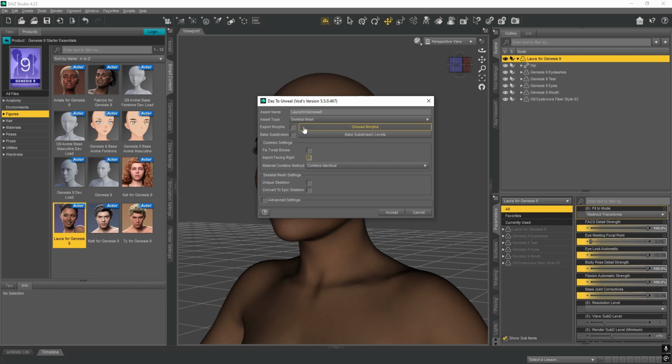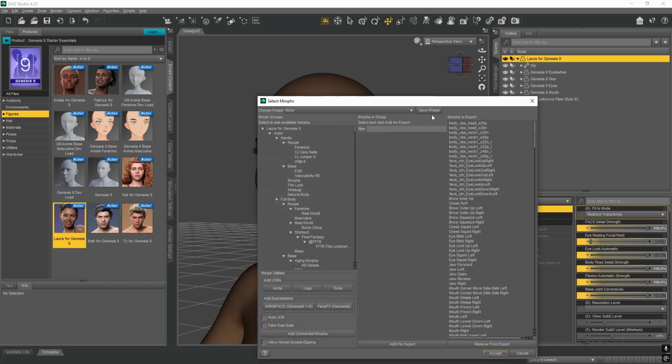For morphs, check the box next to Export Morphs, then click the Choose Morphs button to select which ones you want to transfer. Only those listed under the character hierarchy will transfer. Those for attached items will not. To automatically add corrected morphs, click the Add JCMs button for each body segment you'll want to use. For basic face morphs, click the button for your Genesis version under Add Expressions. Selecting the Auto JCM option will auto-generate a control rig in Unreal Engine for detected JCM morphs. Selecting Add Connected Morphs will attempt to detect and add ones that are linked to those on your export list.